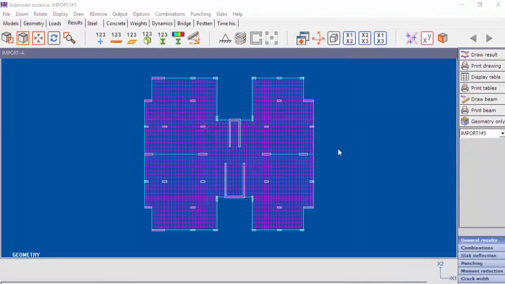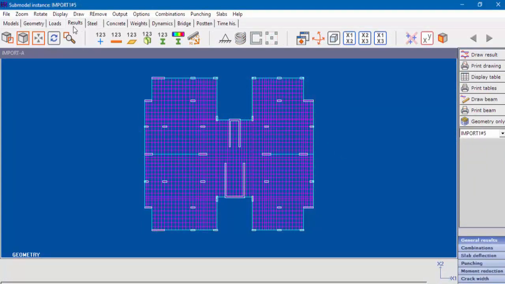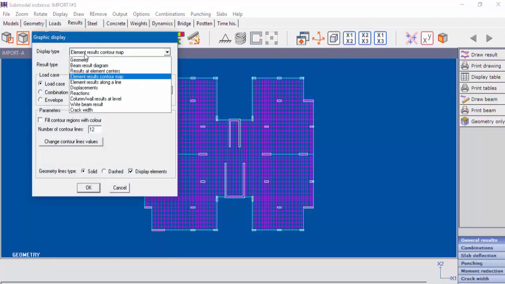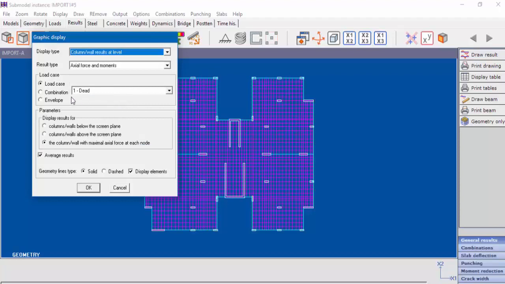A new graphic results display is available. On a selected plane, STRAP will show the axial, moment, and the shear force of walls and columns. We selected the submodel instance name import1 #5. Under display type, select the option column wall result at each level.